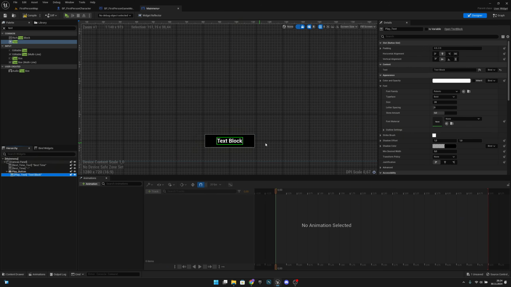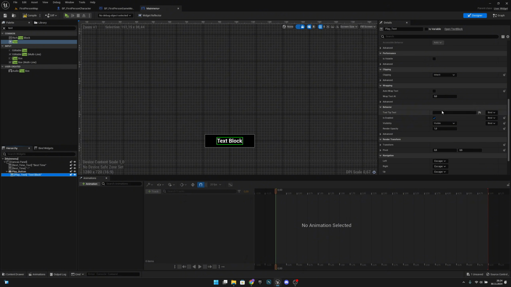Now here on the text, we want to do one thing, because now the text is basically blocking the button. If we are clicking on the text, we cannot click this button. So you want to go down here where you have the visibility. We want to click on this and choose not hit testable self only. This will make this text visible, but you can click through it. It won't stop your click basically. Many people don't know this.